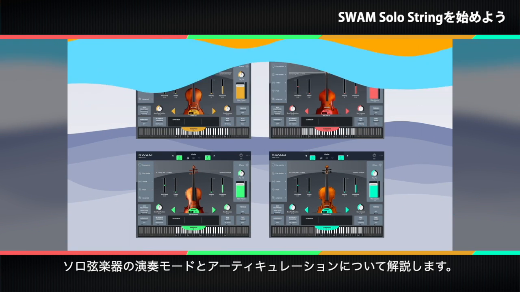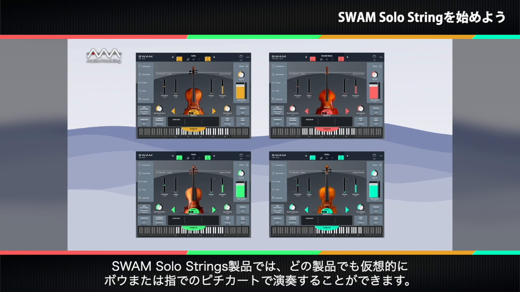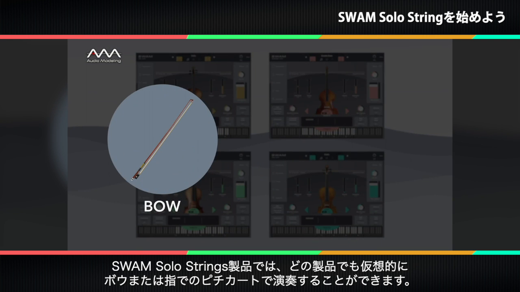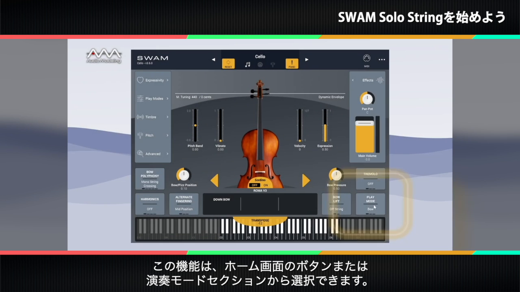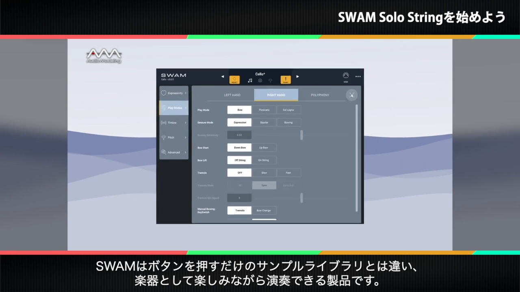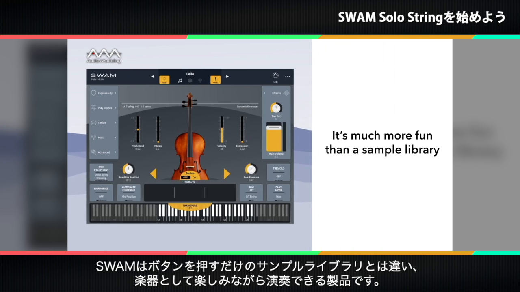Let's talk about playing modes and articulations on solo strings instruments. Any SWAM Solo Strings product can be played virtually using a bow or with a finger for pizzicato. This feature can be selected from the home screen button or the play mode section. Where are the articulations? Well, it's not like a sample library where you just press a button. It's much more fun than that.